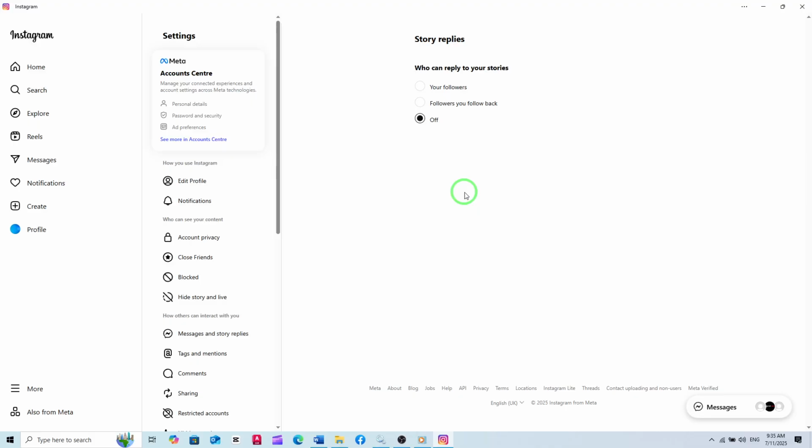That's all there is to it. By following these straightforward steps, you've successfully disabled story replies on Instagram using your PC. Enjoy a more peaceful Instagram experience without interruptions.